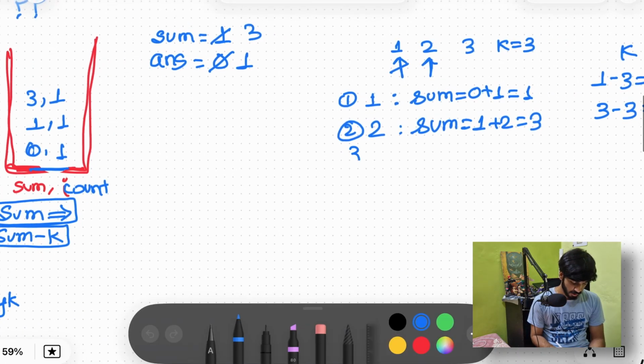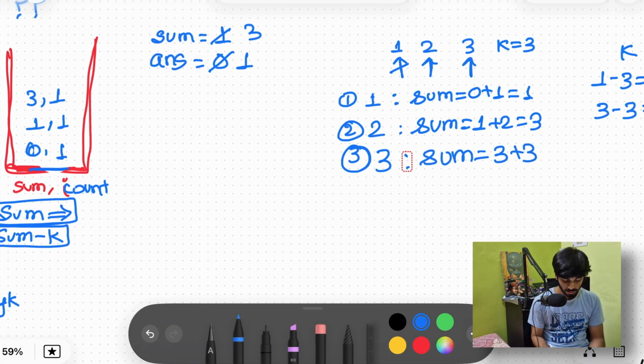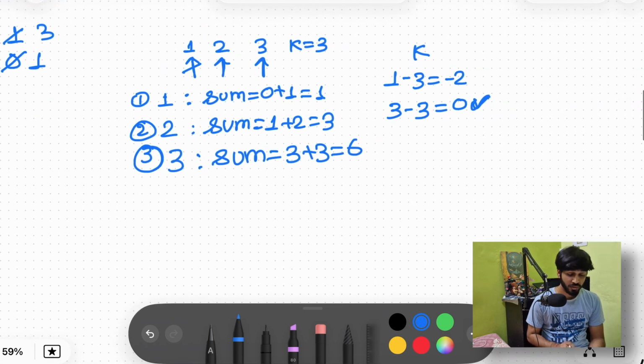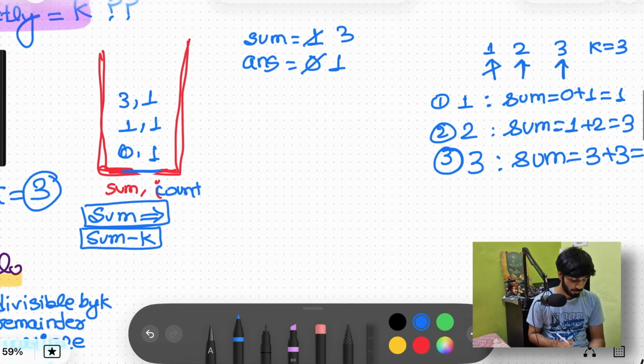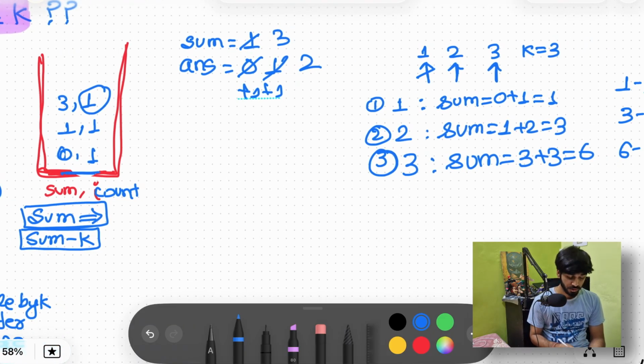Now in the third step we have 3. Now sum has become 3 plus 3, that is 6. What do we need to find in the hash map? 6 minus 3, that is 3. Do we have a 3 in the hash map? Yes, we have. And what's the count? 1. So plus 1 we will be doing. That becomes 2. So we have done all the iterations and 2 is the answer.